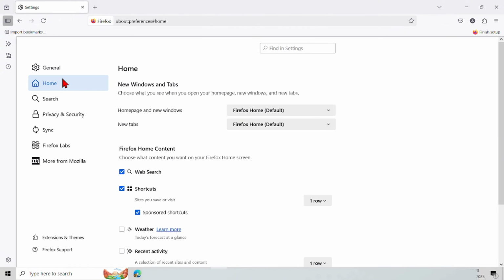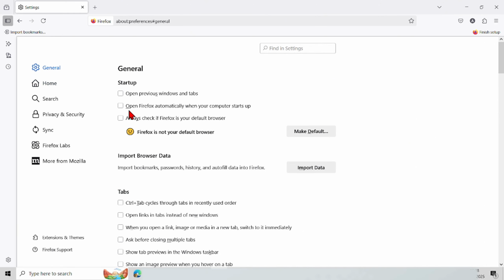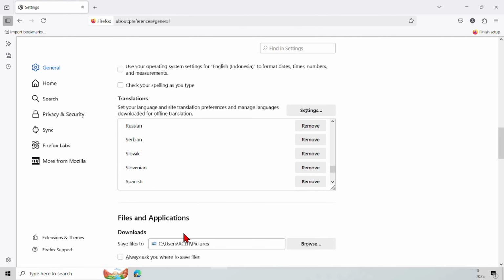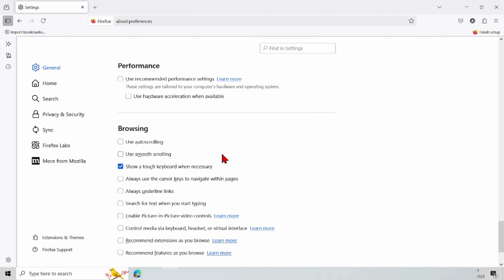Now here you are in the settings menu. Enter the general menu. Now here you are in the general menu. Scroll down to find the browser menu. Now next, tap Show a touch keyboard when necessary. This feature allows Firefox to automatically hide the touch keyboard when not needed so that the display is neater and the user is more comfortable.